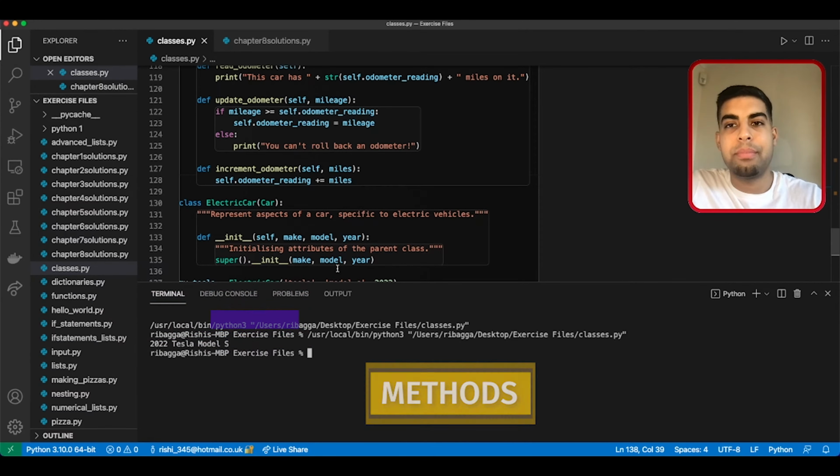So let's take this one step further. Let's think about how we can define attributes and methods for our child class. So once you have a child class that inherits from a parent class, you can add any new attributes and methods necessary to differentiate the child class from the parent class. So let's add an attribute that's specific to electric cars, such as a battery, and a method to report on this attribute. And we'll store the battery size and write a method that prints the description of the battery.